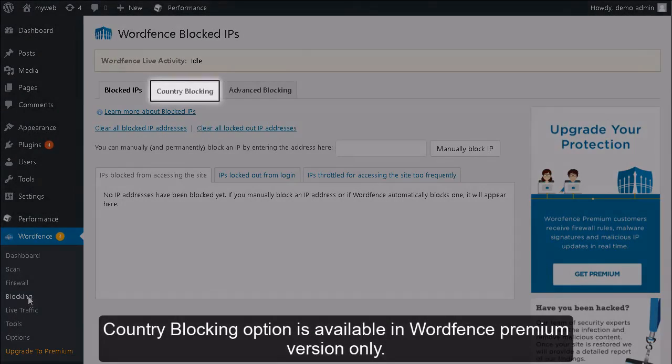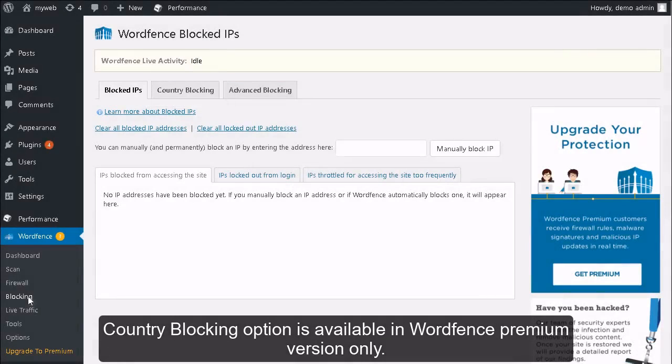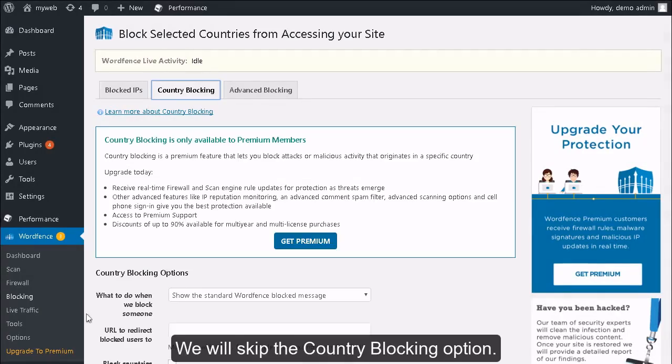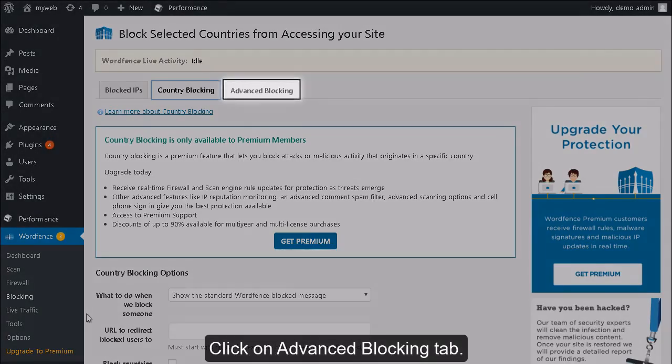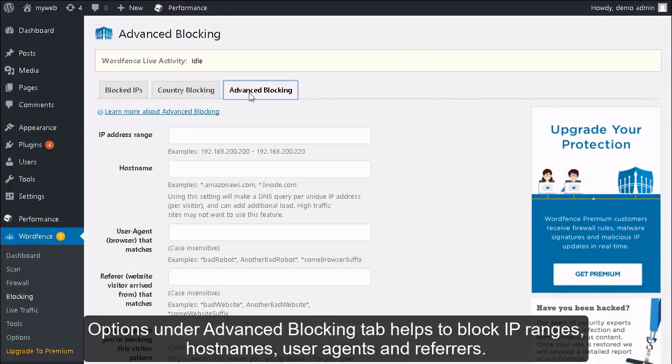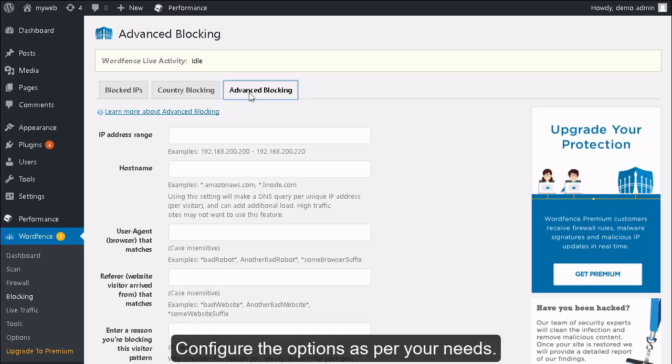Country blocking option is available in WordFence Premium version only. We will skip the country blocking option. Click on the Advanced Blocking tab. Options under the Advanced Blocking tab help to block IP ranges, host names, user agents, and referrers. Configure the options as per your needs.